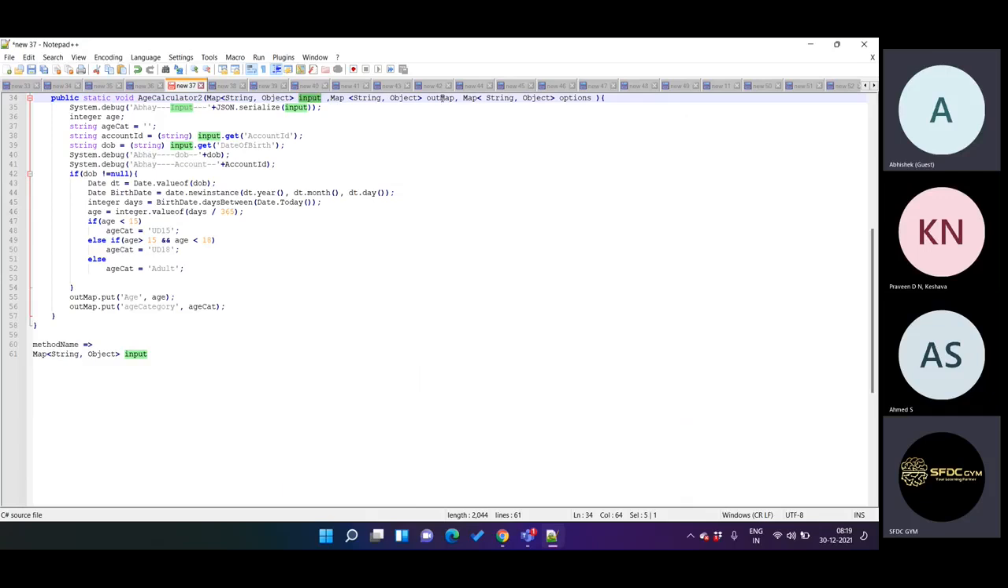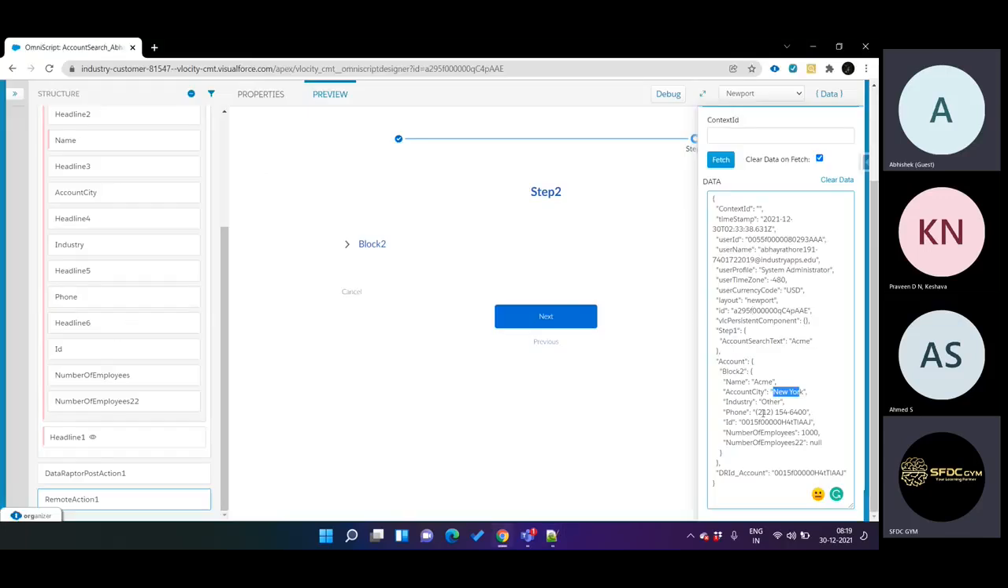Now next is the output. Output is something that you want to construct and return back to the server. Let's say there are two things we want to return back: one is the age and the second is the age category. Those will be converted into a map and sent back to the server. Once you send it back to the OmniScript, you will see a node created for the age and a second one for the age category. This is what you're returning back to the server.